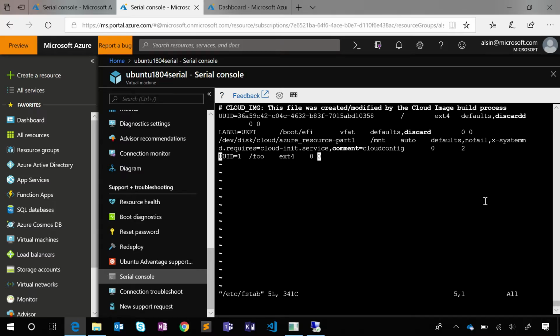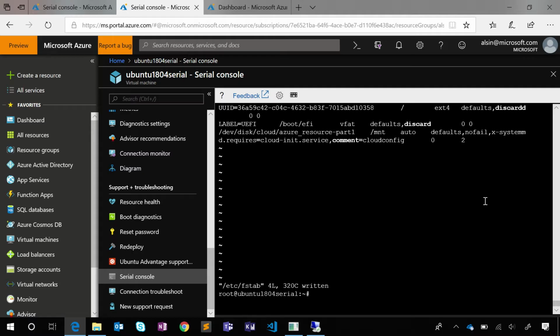If we look at this fstab in particular, you'll see that there's this strange entry down here with a UUID of 1, and it's supposed to have a mount point of foo, which doesn't exist. All right, got it. So let's just delete this line and then exit out of our editor here.